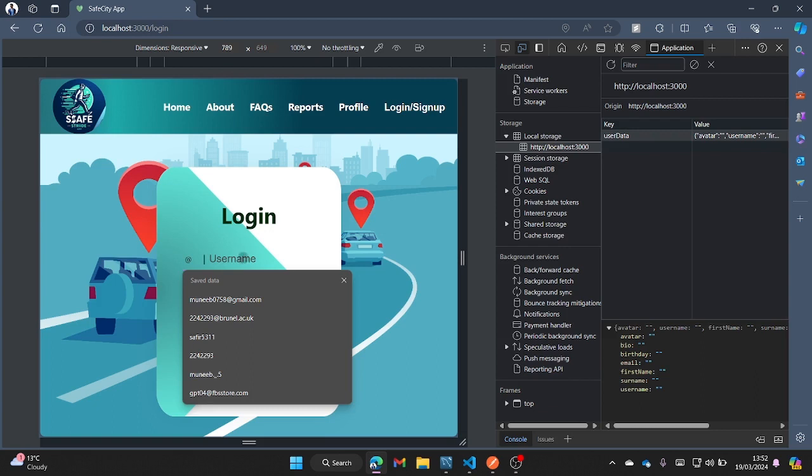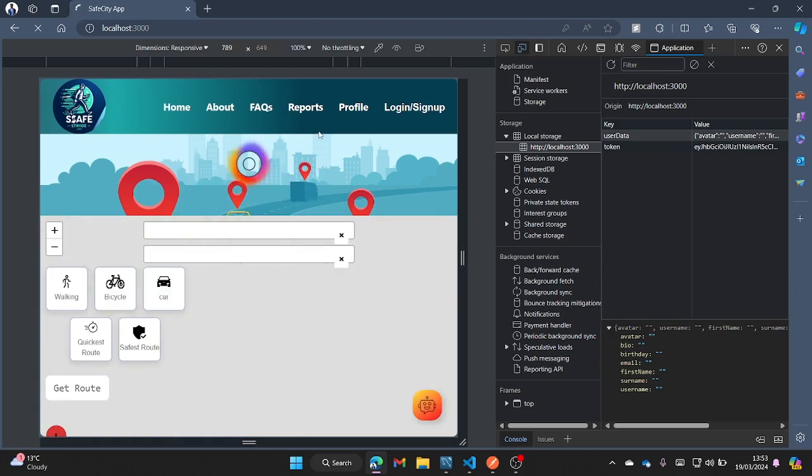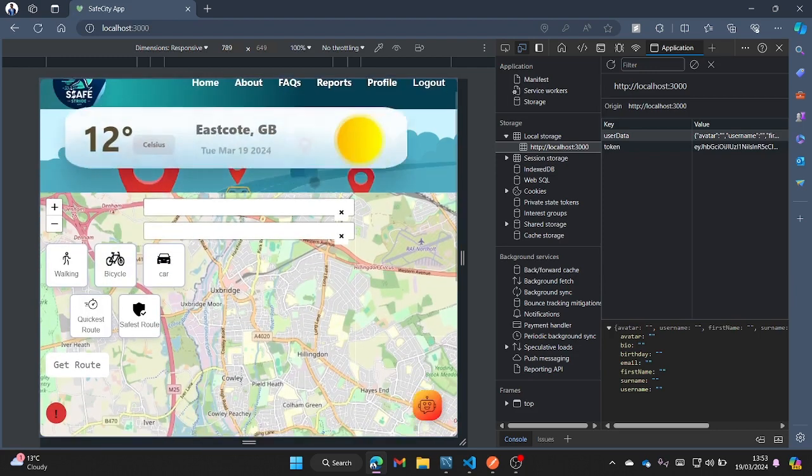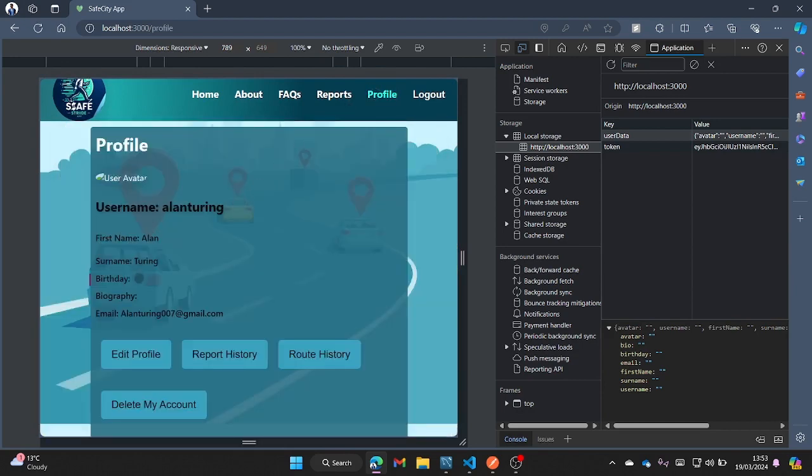We do Alan Turing 007, and we add Brunel University. Check it, that's correct. Yes, that's correct. And we submit it, and it's gonna give us all our details populated inside our profile page.